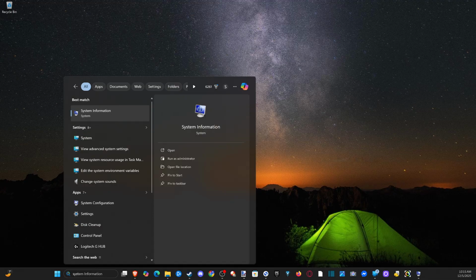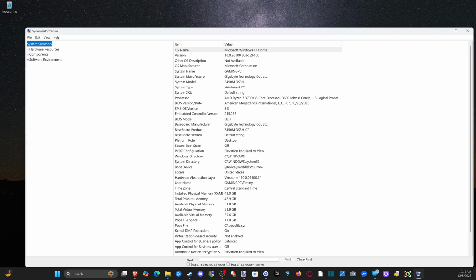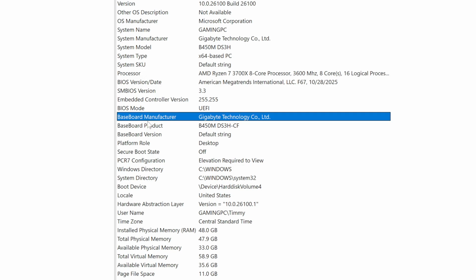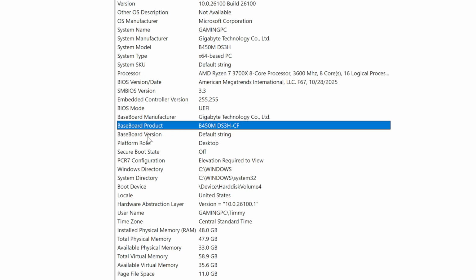Now go to search and go to system information, and then open this up. And this is going to provide us a bunch of information about our RAM as well. So we can see my baseboard version, my motherboard, and we should see our RAM down here as well.